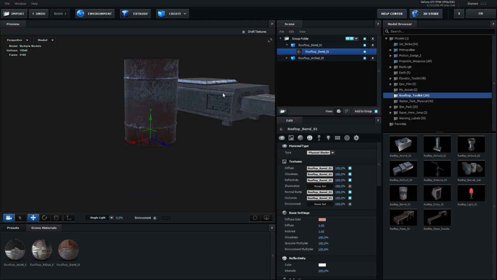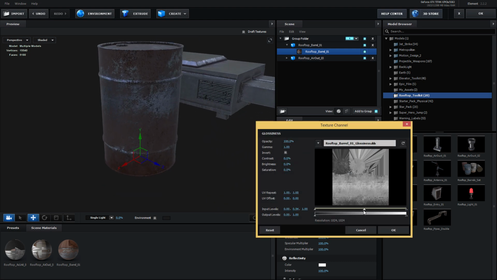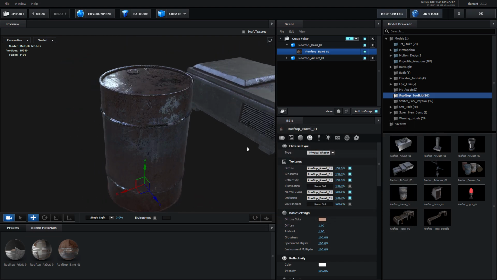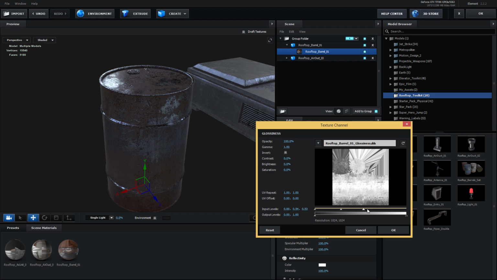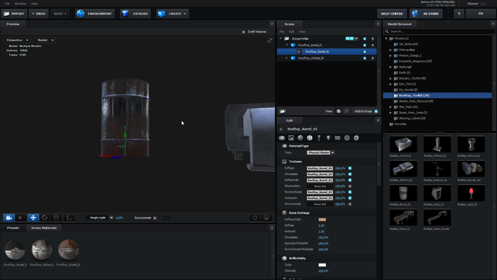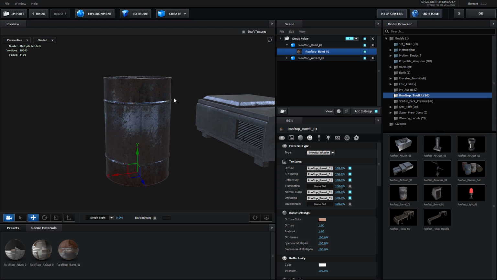And if you really want to get into it, you can click on the glossiness map and actually play around with the brightness and the contrast. So if you brighten it up, it'll actually make the barrel more shiny and more glossy, basically. So you can play around with the levels here. And just create some really cool results. And of course, once you start compositing your scene, you're going to want to add variation that way.